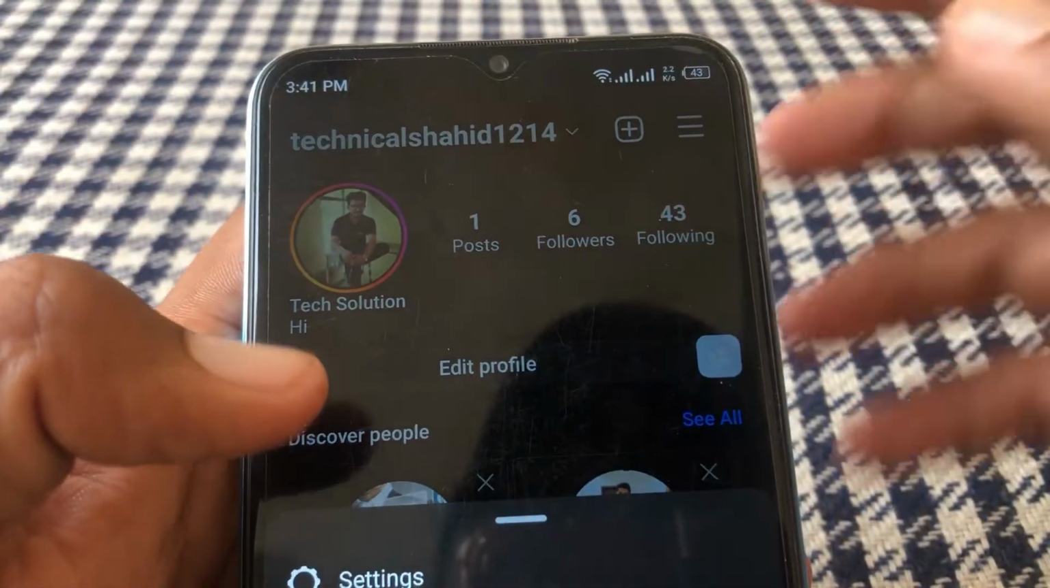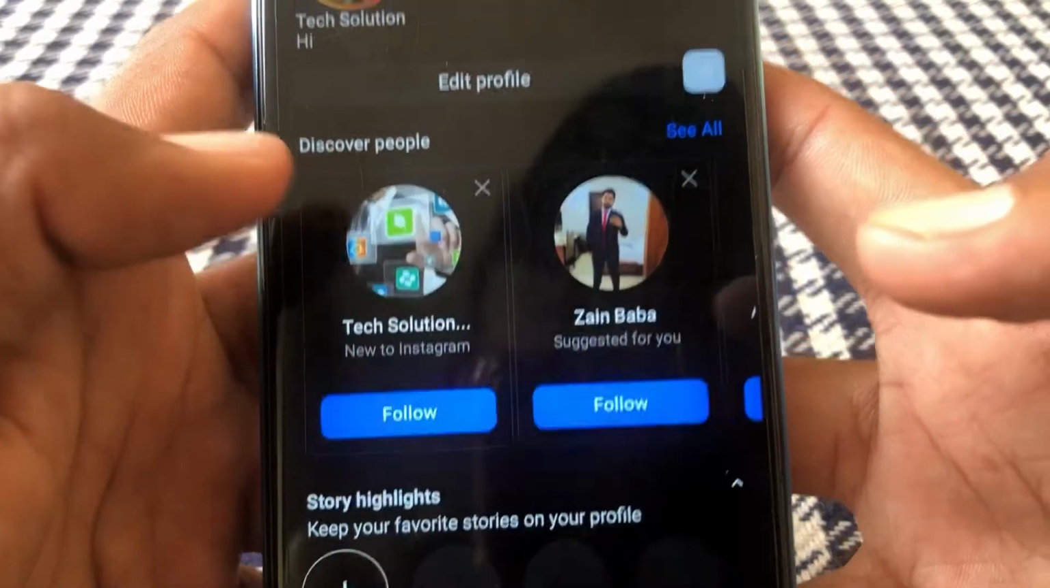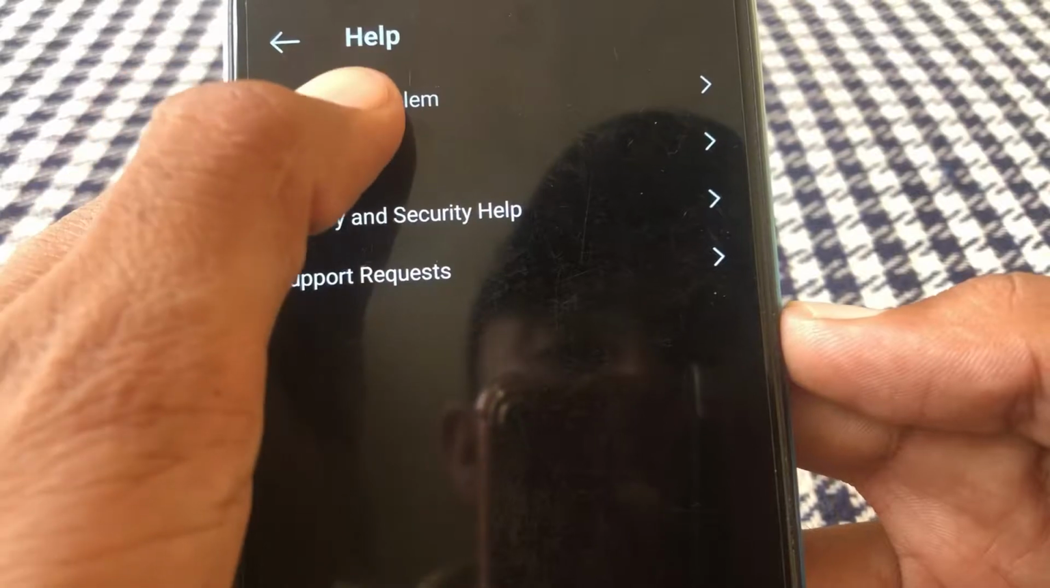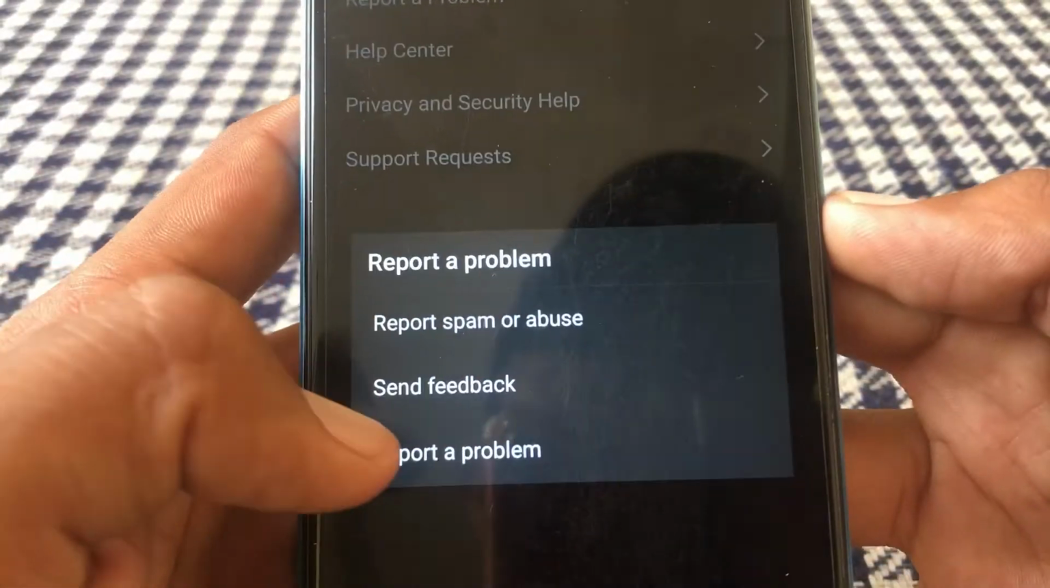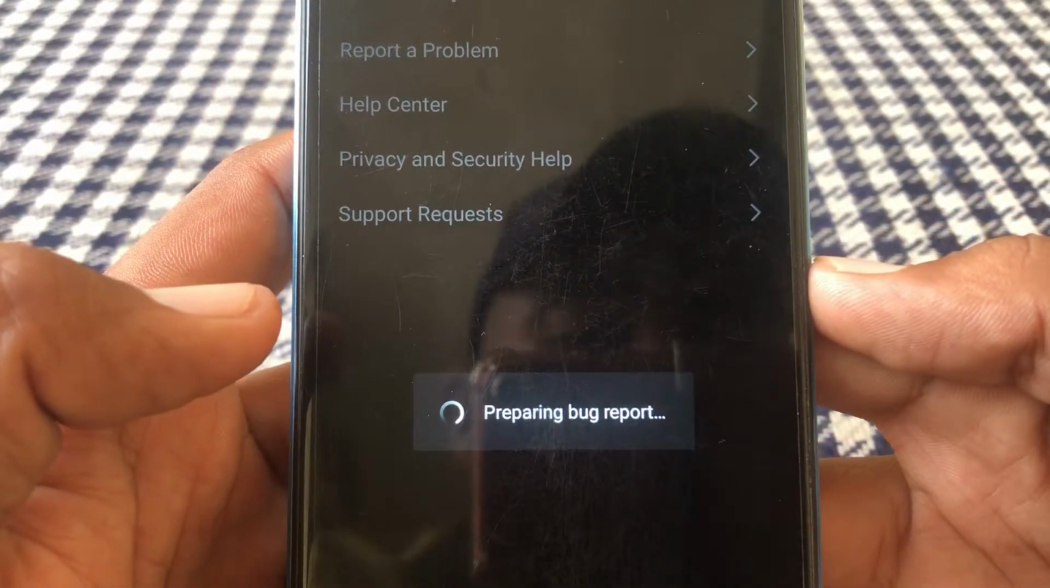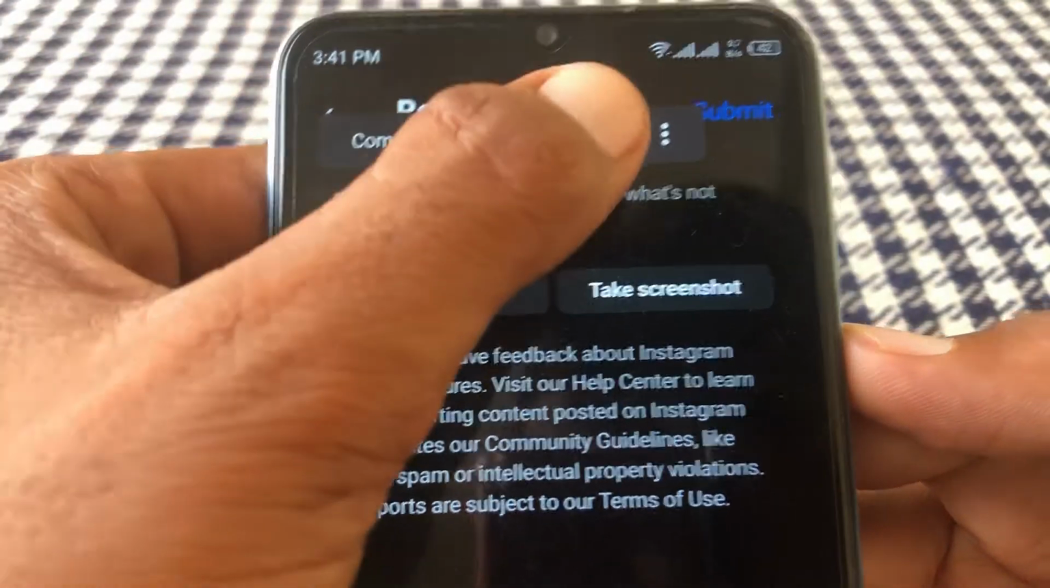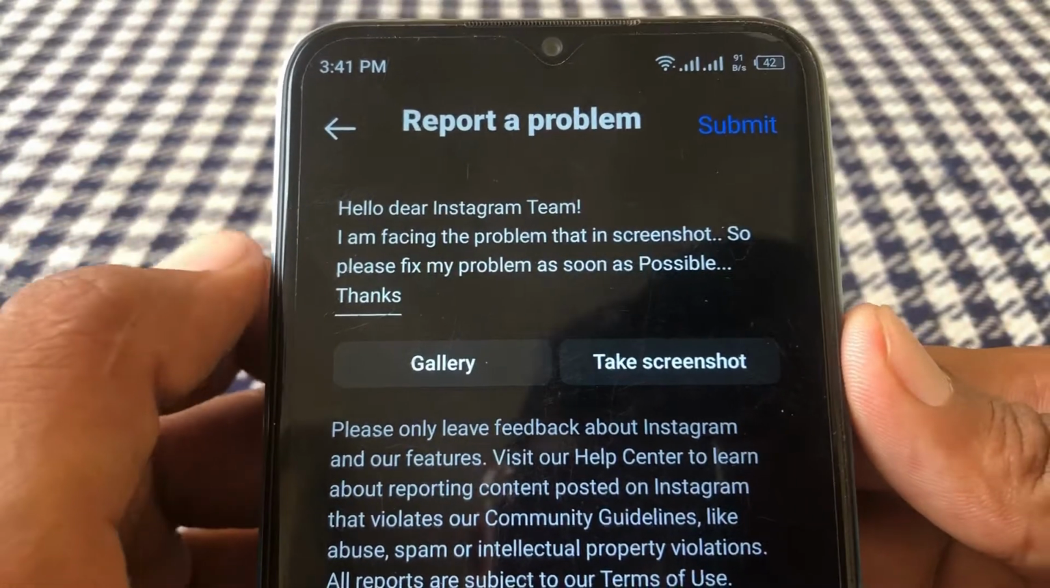Then go back from here, and after that you have to tap on three lines, and then tap on settings again, and then you have to tap on help, and after that you have to tap on report a problem, and again tap on report a problem, and after that you have to wait for a while, and here you have to explain about your problem. So I have already copied and given it in the description as well.